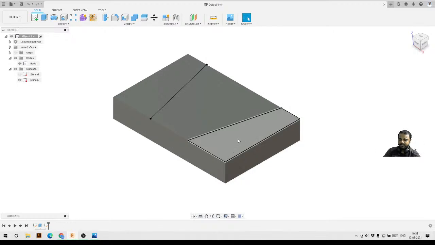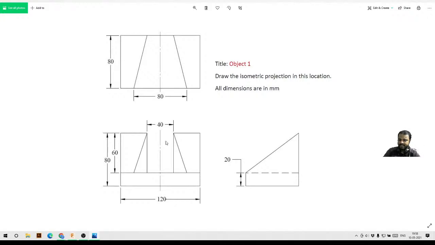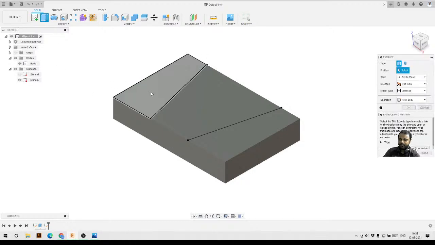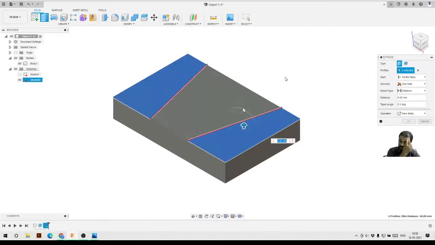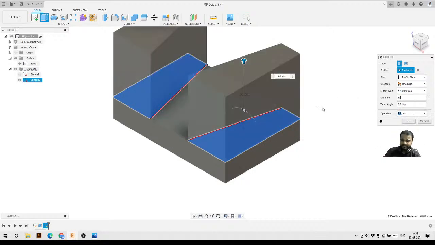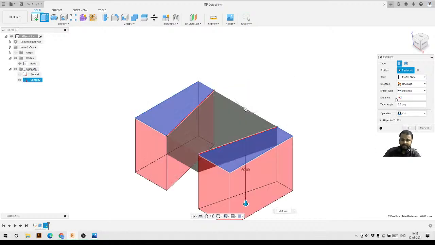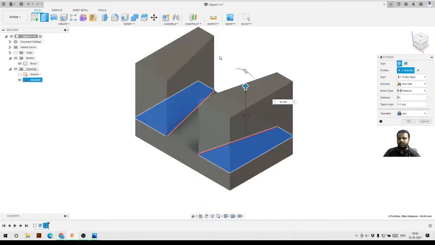Now this object, this person, is having a height of, I will just take the height. The height is 60 millimeters. So I will just give it a height of 60 millimeters. So I will activate my extrude tool. I will select both the profiles that I want to give a height of 60 millimeters. Then in the distance here, I will write 60, and here you can see, if I write minus 60, it will go downward, but we don't want to go downward, we want to go upward. So we'll keep it as a positive 60, right?